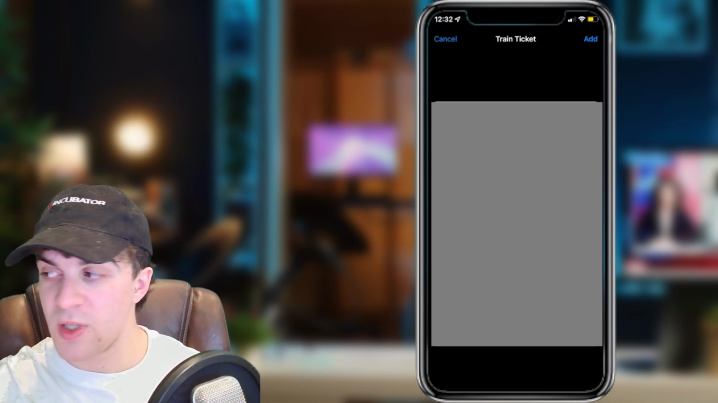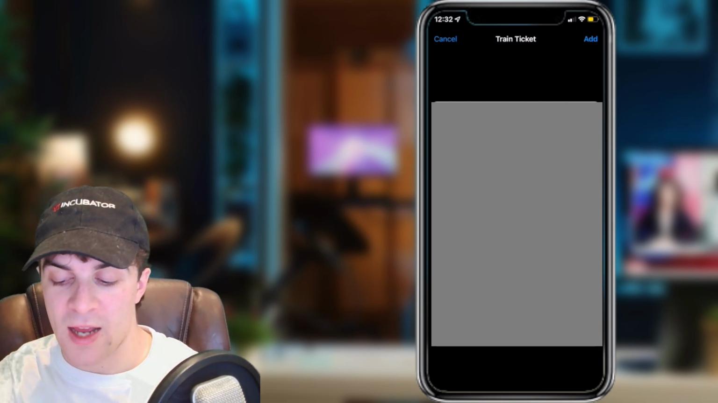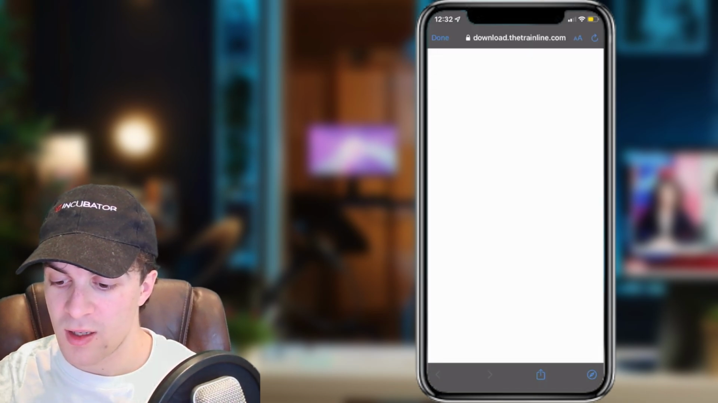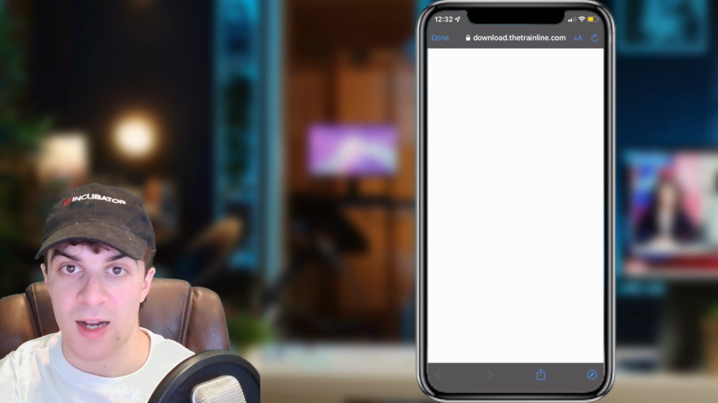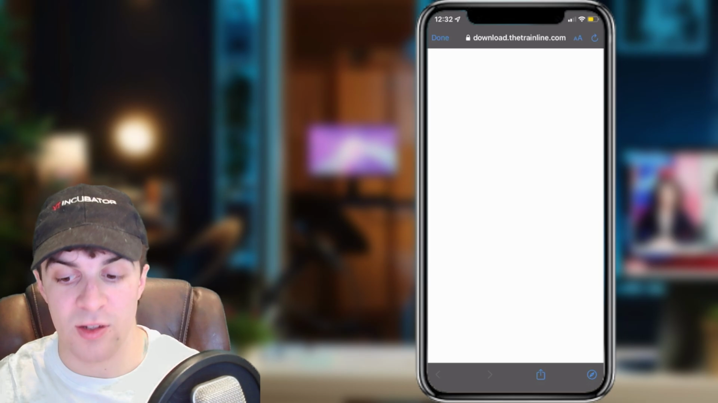So at this point, you should be given your ticket like this. And I can now go ahead to the top right hand corner and add it to my wallet. So press the add button. And now it should go ahead and add it to my wallet. It might take a few seconds to do so.